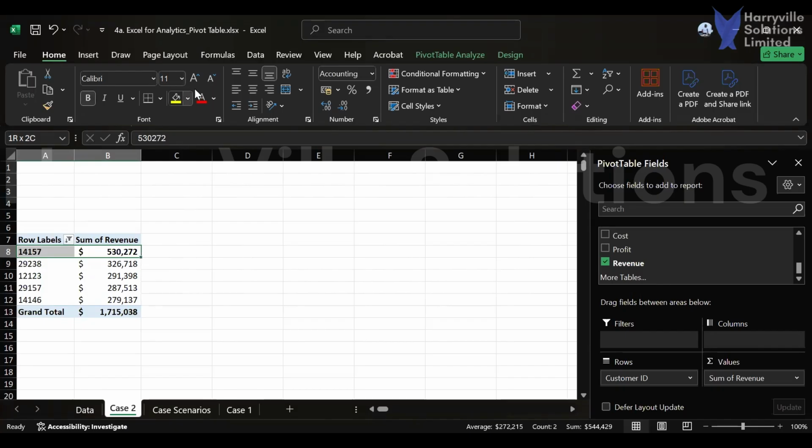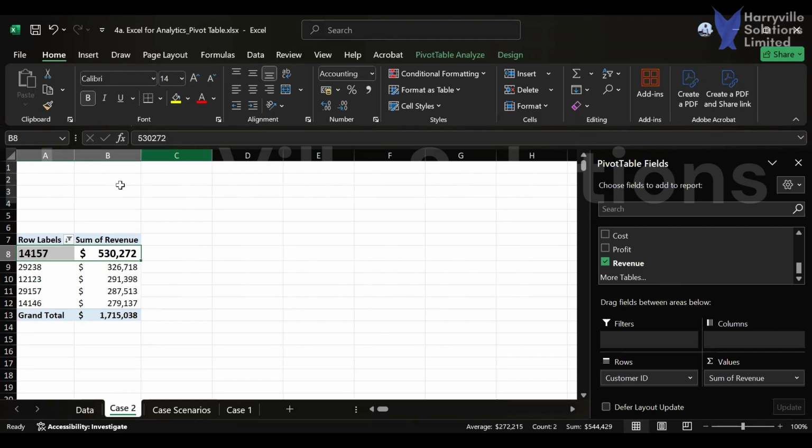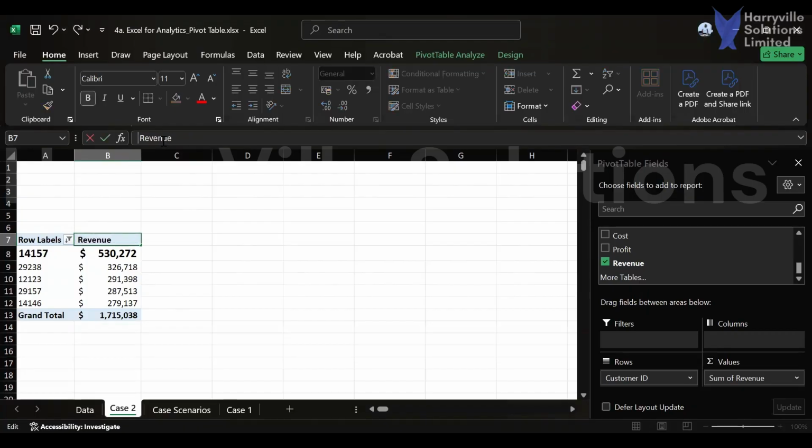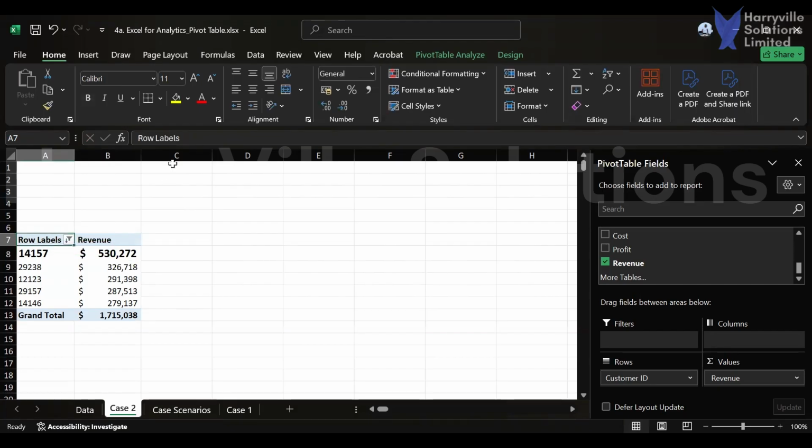So I'm going to make it bold. I can make it a little bit big for the customer to stand out. Then you can see this customer is followed by customer 29238 with 326,718, like that. So I can adjust my headers here, put this to revenue, and put this to revenue, and then for my row labels here, I will clear everything and put it as customers. Yeah, I think we are good.